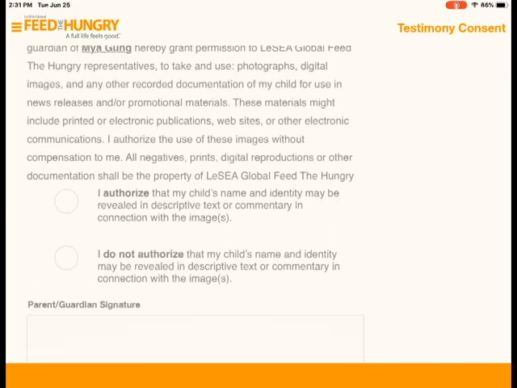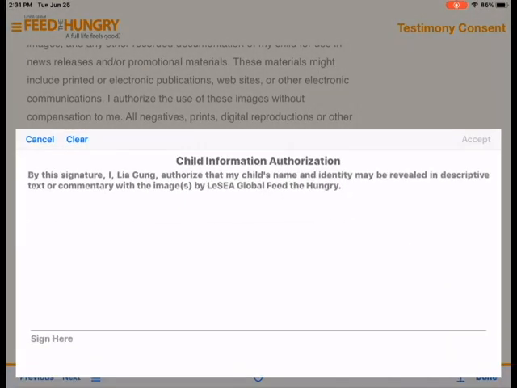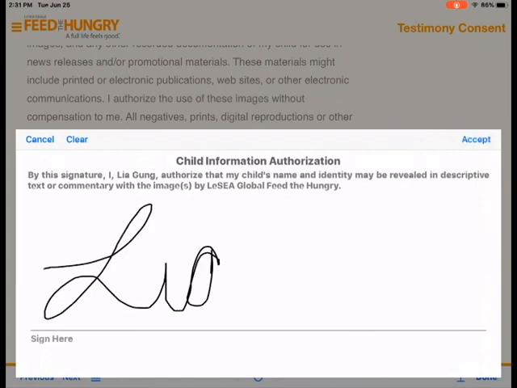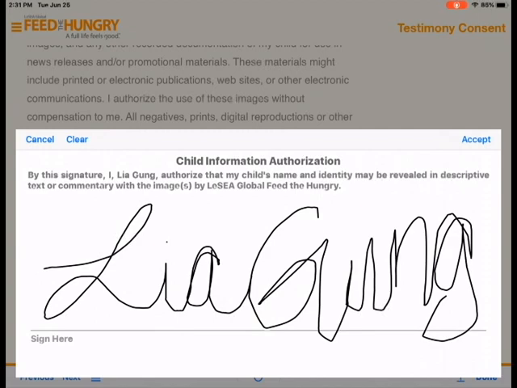Leah is going to go ahead and approve this and authorize this. And then I'm going to hit inside this box that says parent/guardian signature. And it is going to pull up a box where I can put my finger on the iPad and I can actually sign with my finger. So for the purpose of this video, you see how bad my cursive is. Okay, so now we have Leah's signature.